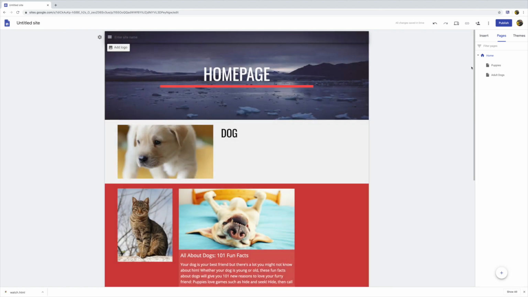Now one thing that we haven't done yet that we'll go ahead and do is enter a site name. Let's just call this dogs. Perfect.